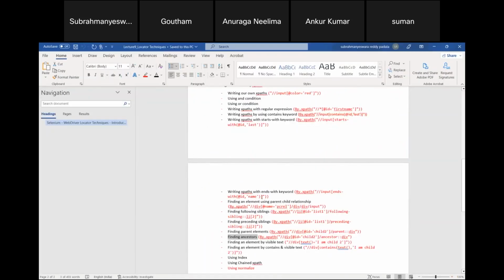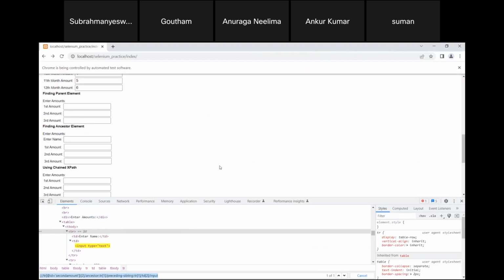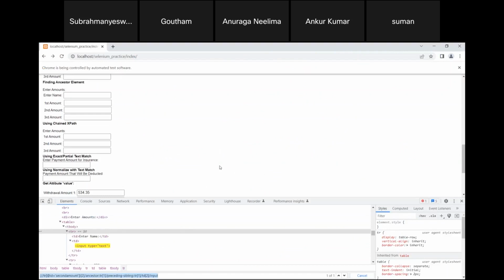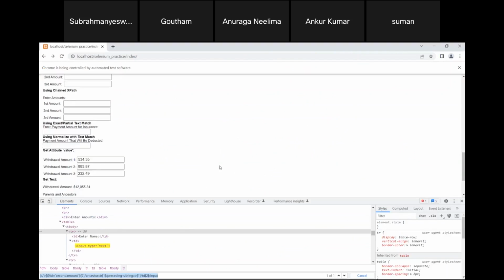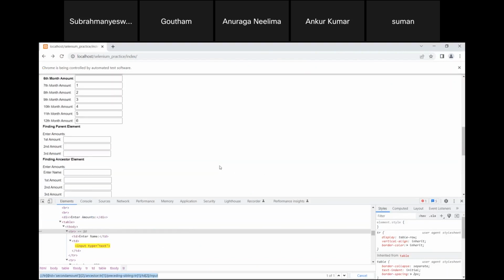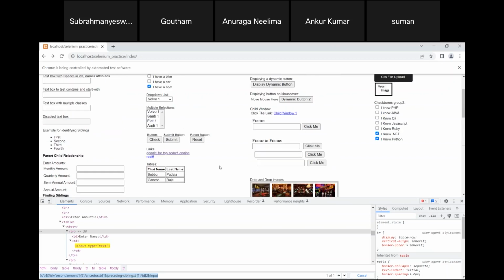Let me see the other ones also, and then using the visible text. How to find something using visible text. Let us see what I have given: using exact or partial text match, using normalized text match, using chained XPath, get attribute value, get text. Let me see what we can do here using visible text.